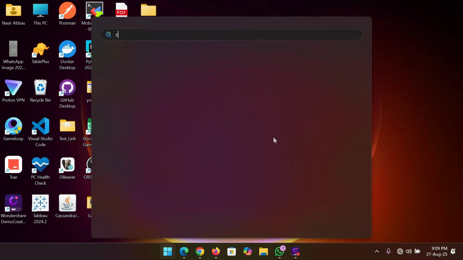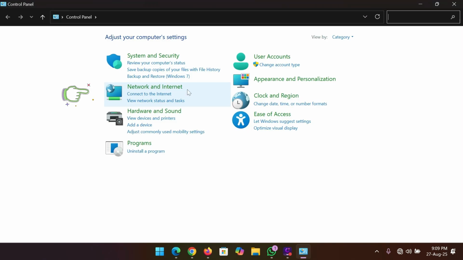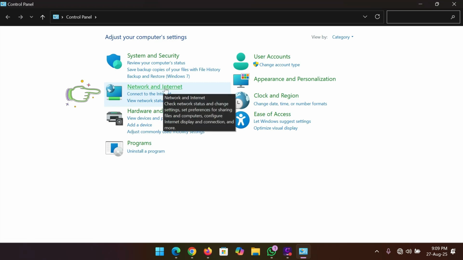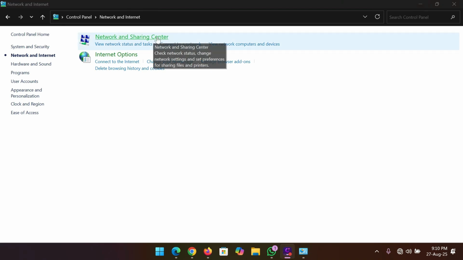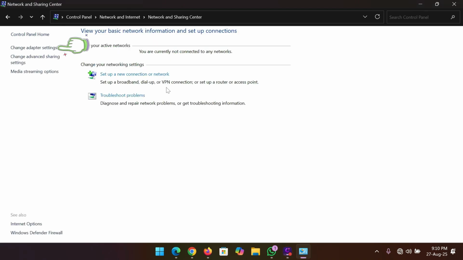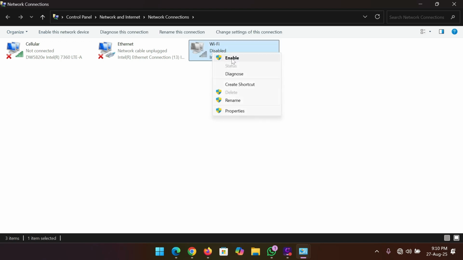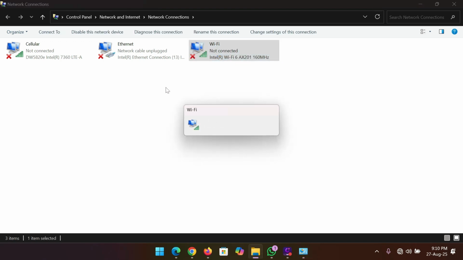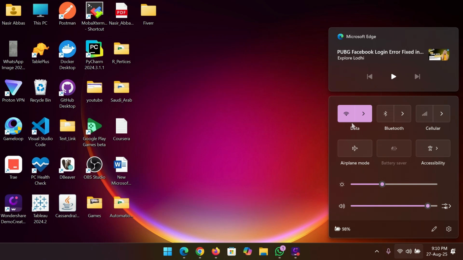Solution 1. First, search for Control Panel and open it. Now, click on Network and Sharing Center. Next, click on Change Adapter Settings. Here, you will see Wi-Fi. Right-click on it, and select Enable. That's it, your Wi-Fi should appear now.